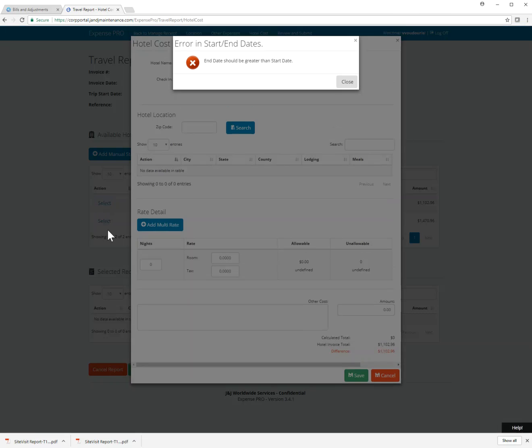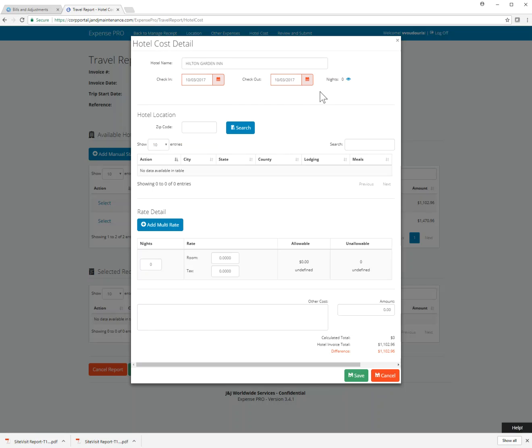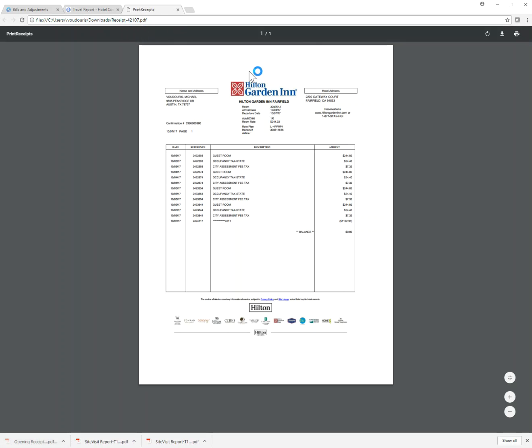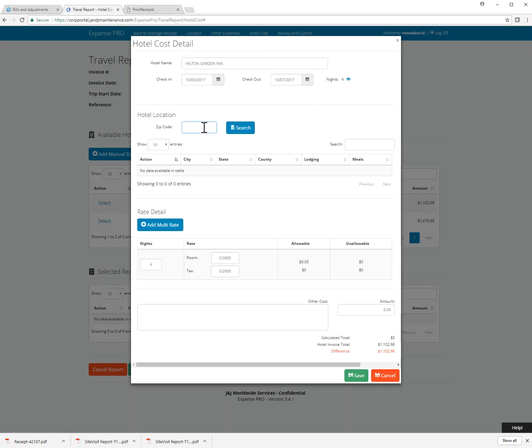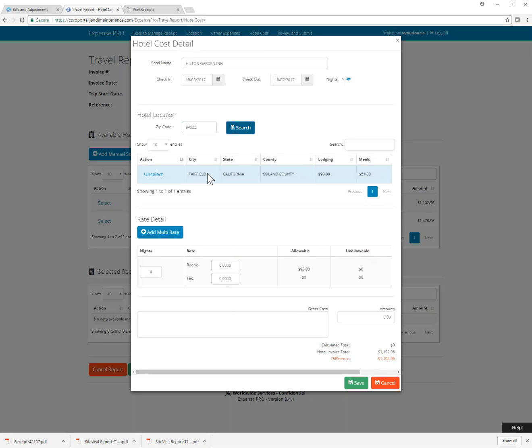I'm going to select the first hotel, and here it's just telling me to verify my date. So I go ahead and select the date I checked in and then the date I checked out, and that was Saturday the 7th. It's also going to ask me for the zip code of the hotel location. So I'm going to download my receipt so I can reference back and forth. And this is a receipt 945.33. So that is going to determine where I was, how much is my lodging, and how much is my allowable meals.